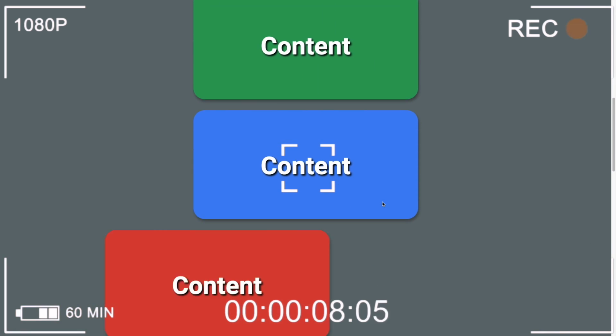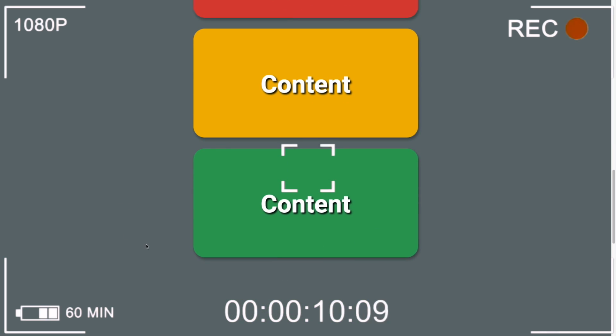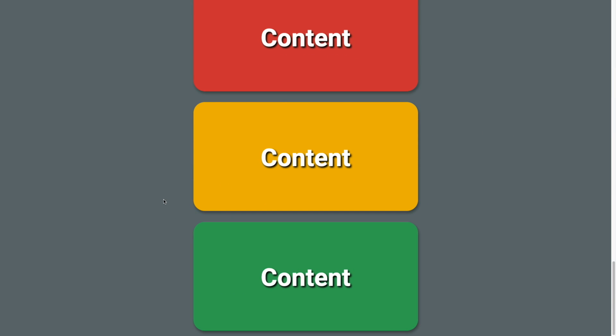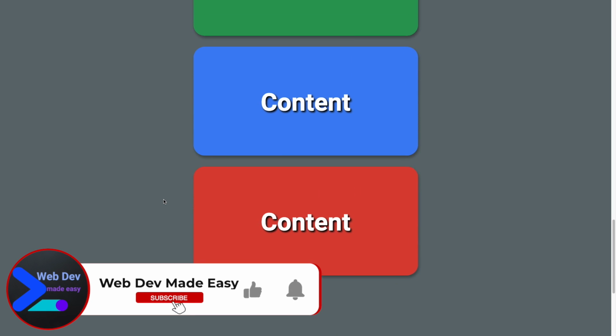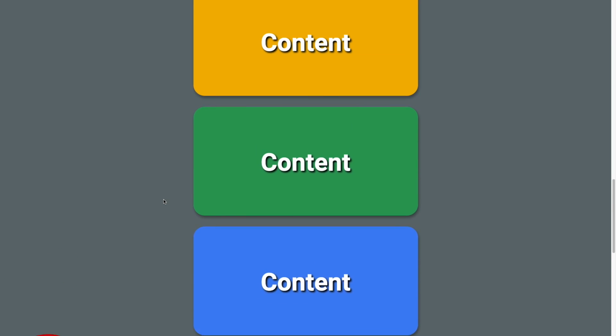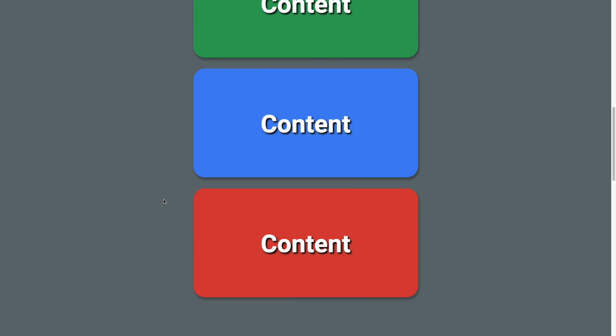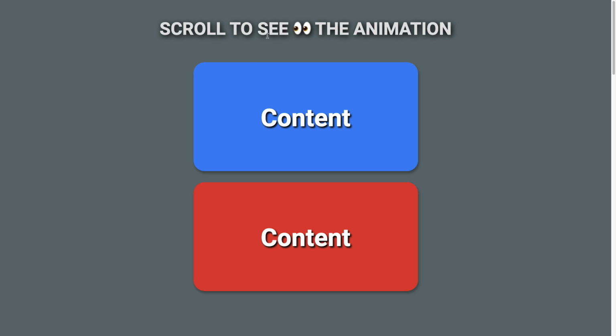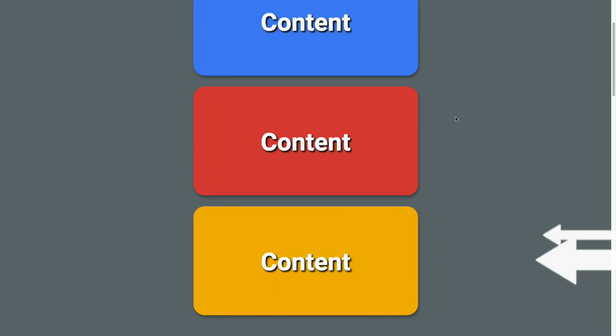However, it's very useful. You might see these websites where you start scrolling and parts of the site, images or sections of the website, start to come in. In our case, I just created these content blocks. You can replace them with any content you want. If I scroll, as you can see, one comes from the right and another one from the left.